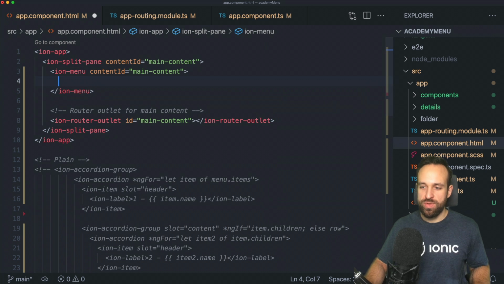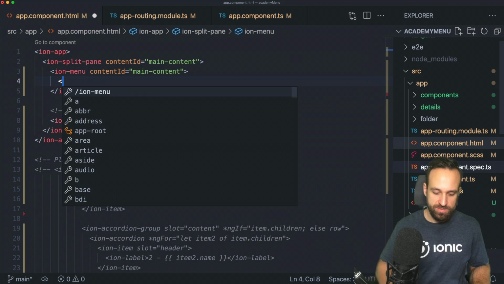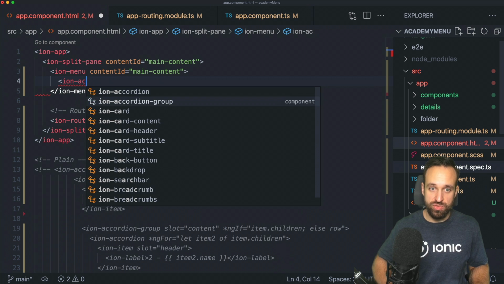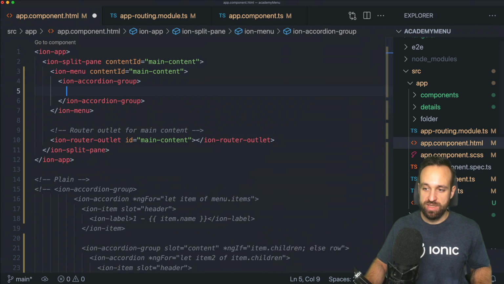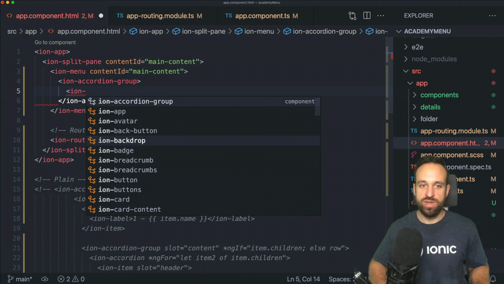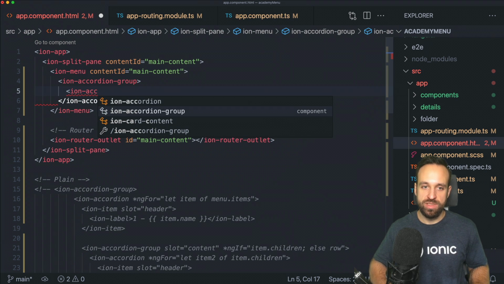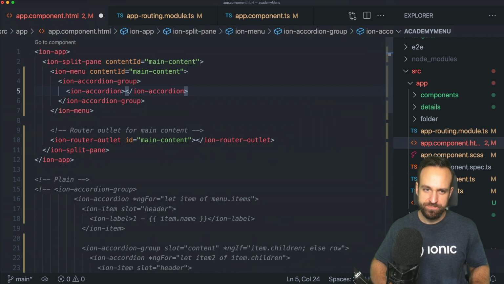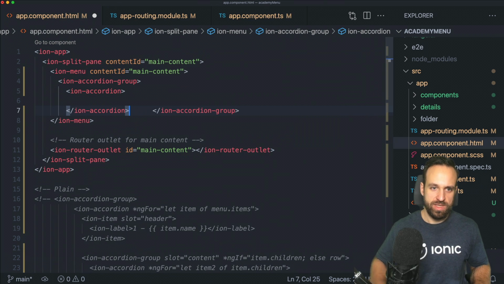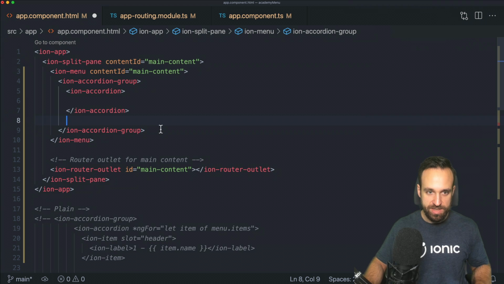Now, what we need for this is, of course, an Ion accordion group. That's the surrounding tag that we need to create any kind of accordion. And within the accordion group, you can now have multiple Ion accordions. So that's our first accordion right here.